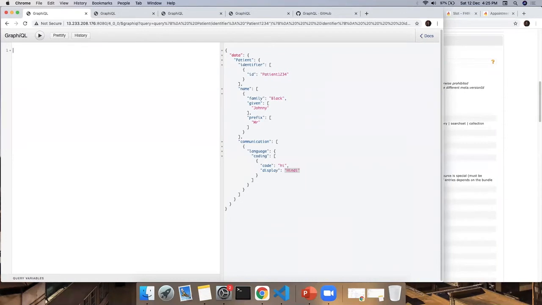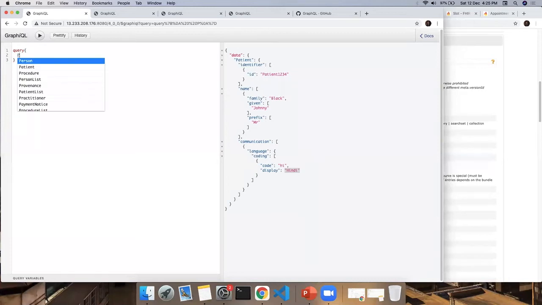Select all, delete, put in query again, open braces, open and close braces. So now let's type patient and see what it comes up. Just type patient. Yeah, so there is a patient list. So now because we're trying to do a bundle here, let's do a patient list. Yeah. And then open, and let's go to bundle again, the FHIR resource.